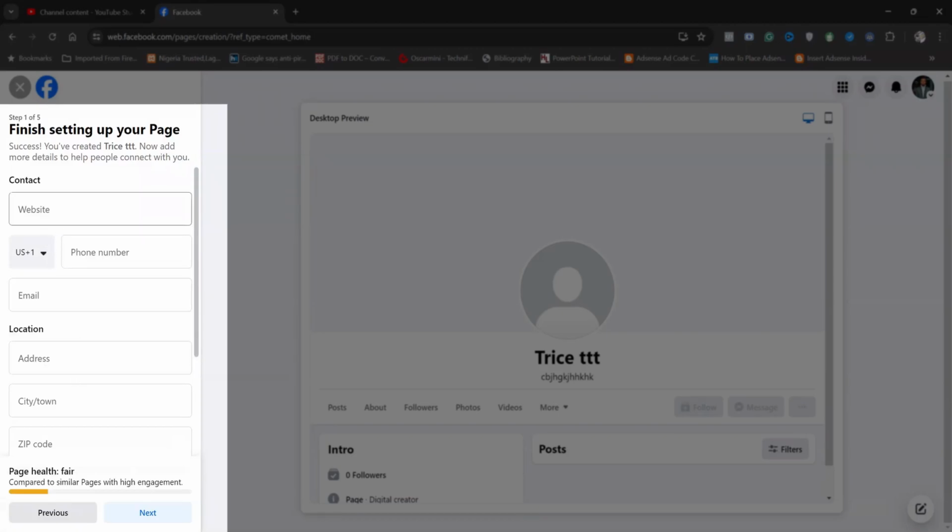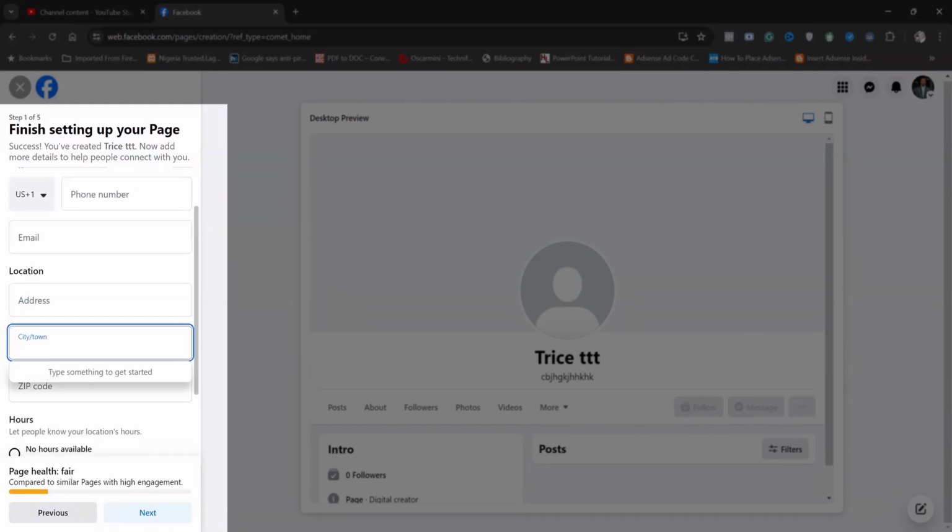What you have to do now is to put your website here, if you have a website. Then you put your phone number, if you have a phone number. Then you put your email, if you have an email. Then put your location, and if you have a location, put your city. This city is where you are located. So the address, the same thing, the email of your company.